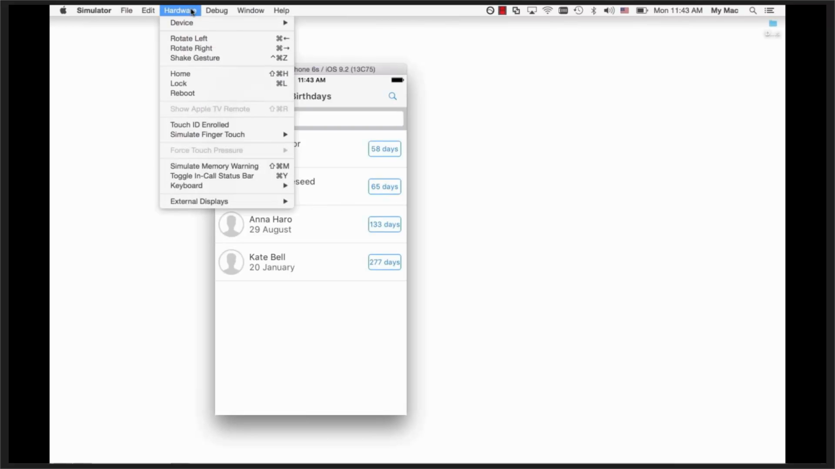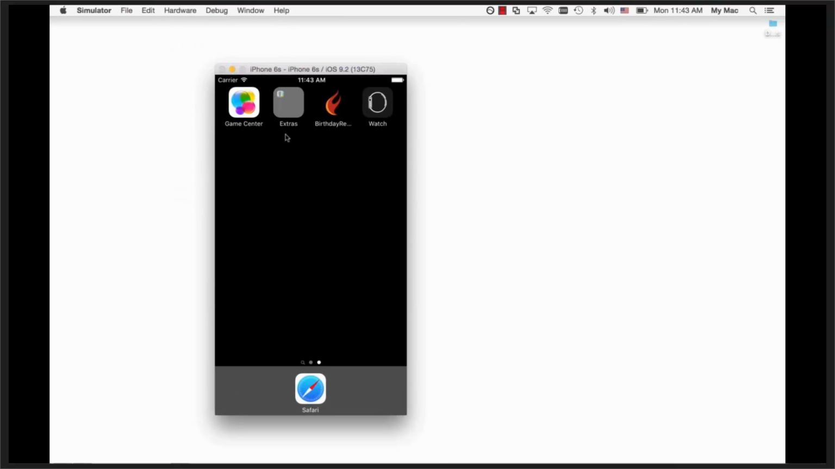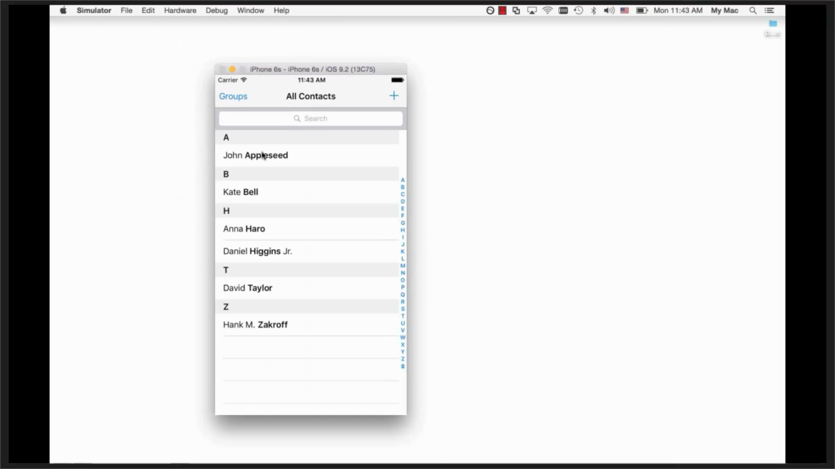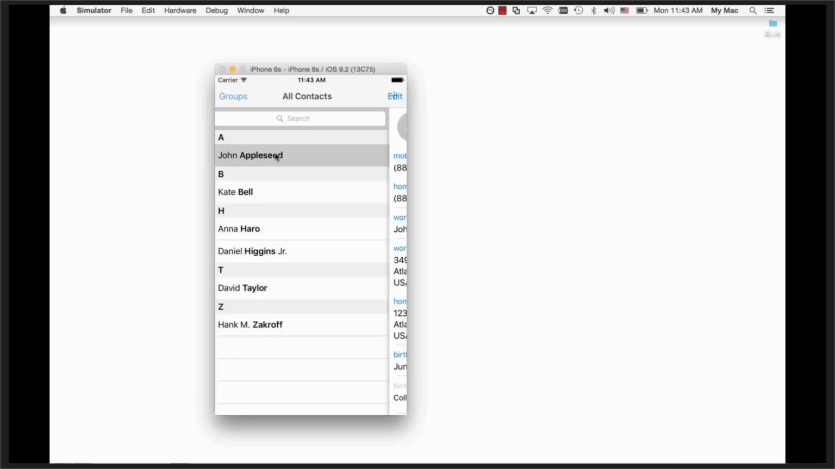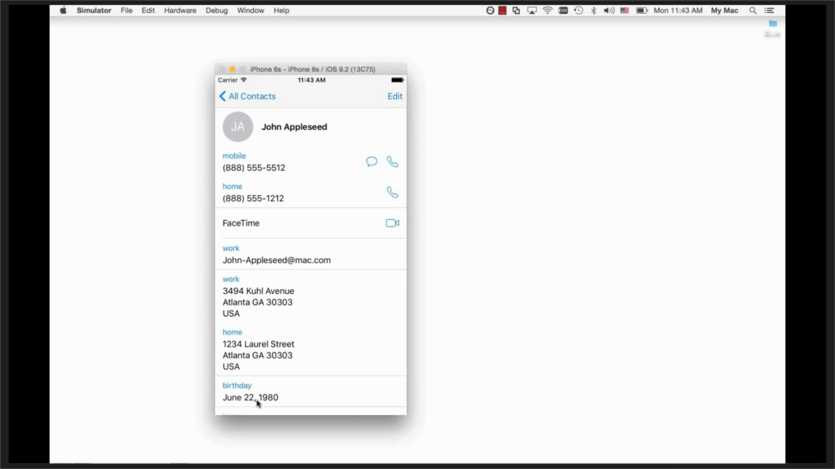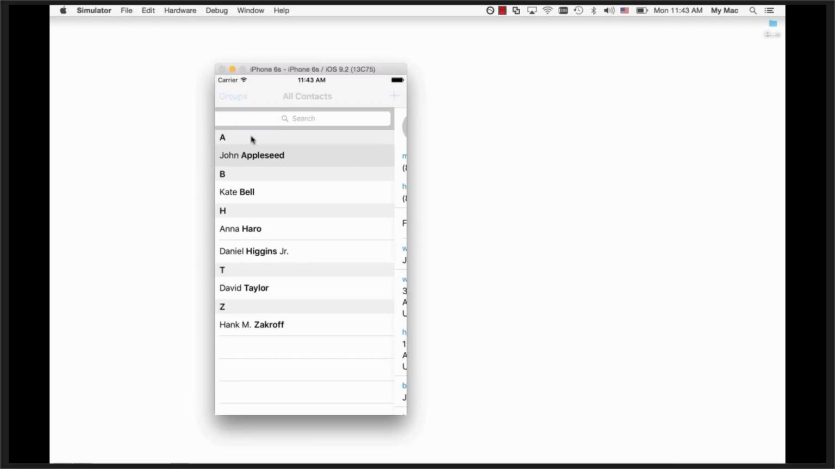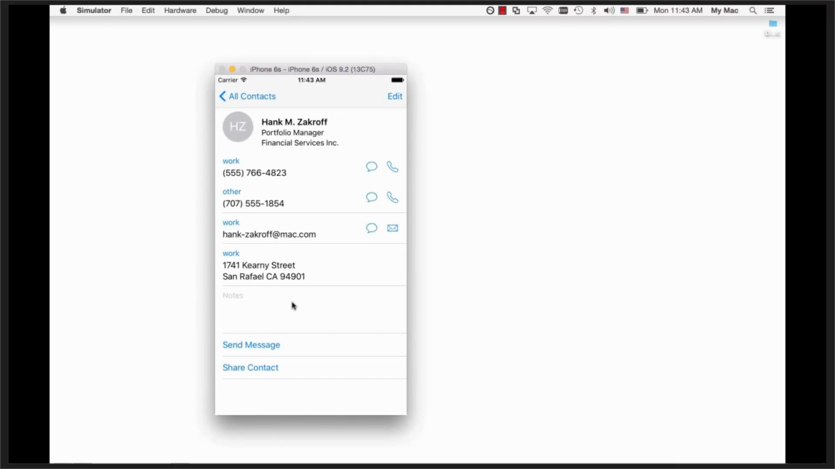We can also go and have a look at the contacts application. And here you can see that for some of the contacts, birthday information has been provided, and for some of them, birthday information has not been provided. So for example, Hank here does not have any birthday information as part of his contacts record in the address book. That's why that particular user was not returned as part of the birthday reminder demo application.